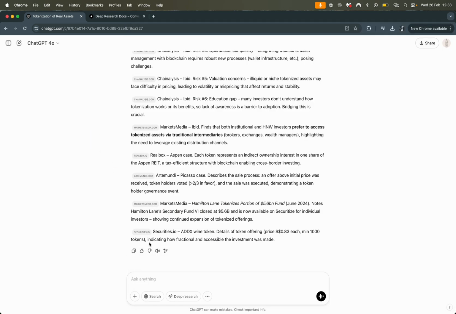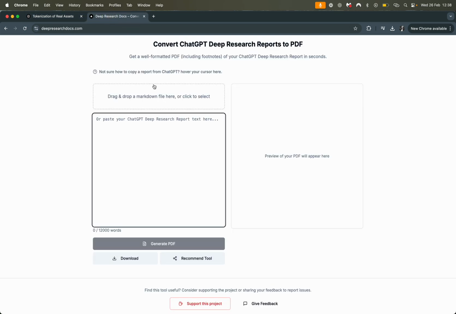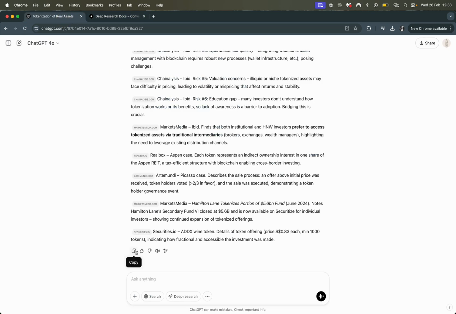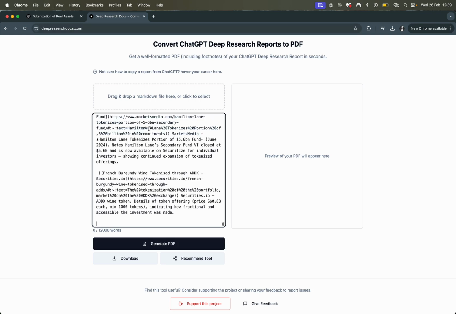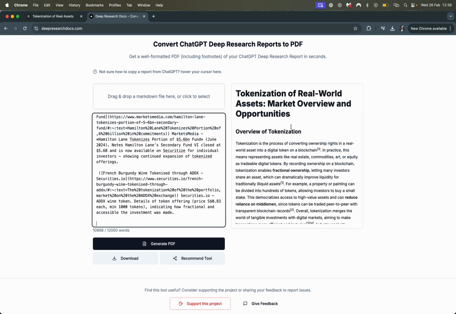So I took matters into my own hands, and I have now built a free tool that you can use. Essentially, once you copy from here, just move over to deepresearchdocs.com, paste it in here, and my tool essentially will do the cleaning up for you. So it's cleaned it up.